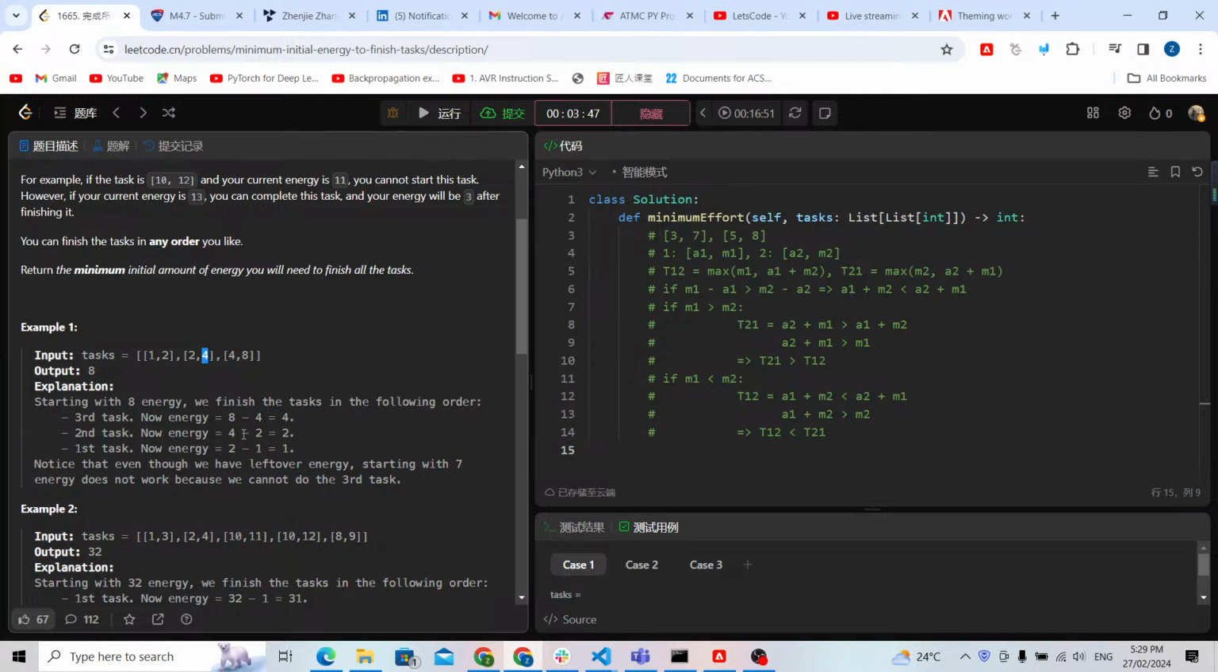So we can execute this task. After executing it, the energy left is 4 minus 2, which is 2. Now we execute the first task, 1 and 2. 2 is more than or equal to 2, so 2 minus 1 is 1. Now we have finished all the tasks, and our initial energy is 8, which is the minimum and cannot be smaller. But how can we solve the problem?